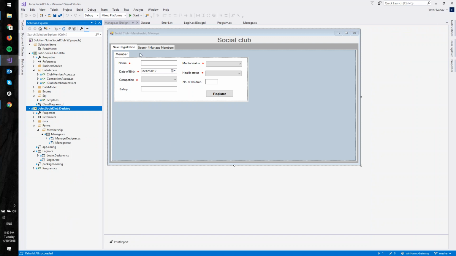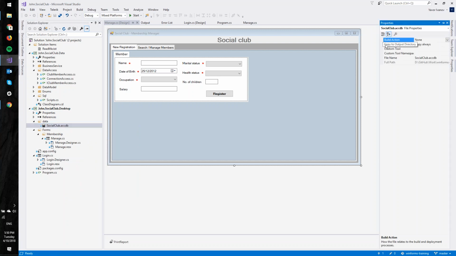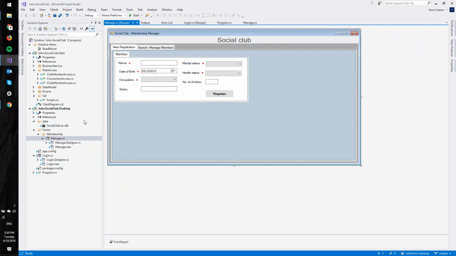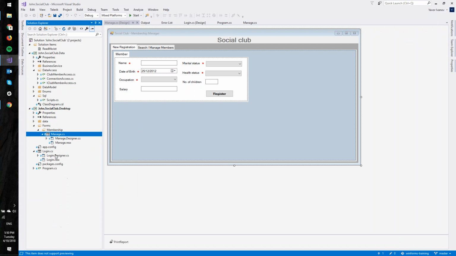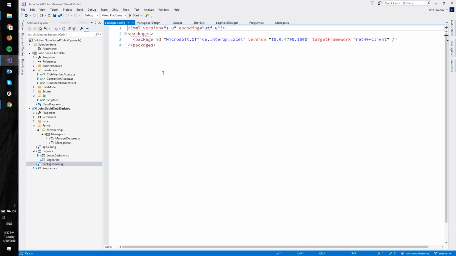What I have done, and what my code here on GitHub is different from the one that the author has written, is that I have moved the database here. This application is using an Access database, so I have moved it out of the bin folder and into the project, and I have set the build action to copy to output directory always. So when I build it, it will just copy it to the output directory for me. And I have also added some NuGet packages, the Microsoft Office Interop Excel. I have added that as a NuGet package.